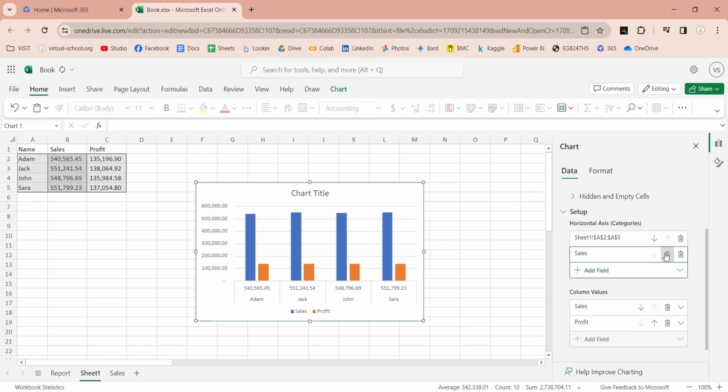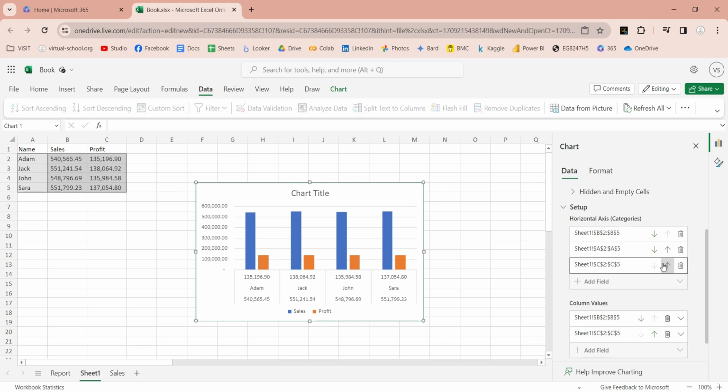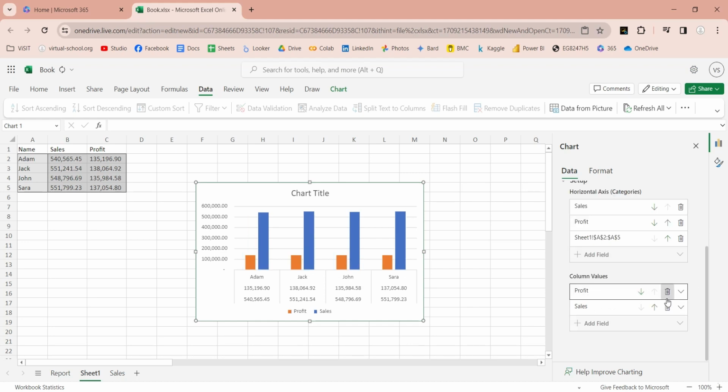We can use these arrows to change the position of fields vertically. Let's keep the names at the top. If the names of fields disappear, changing their position back and forth makes them appear again. You can change the position of column values as well.